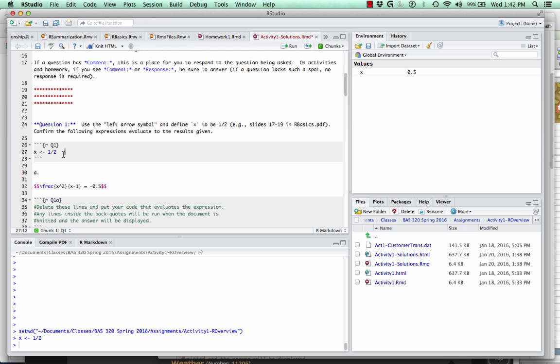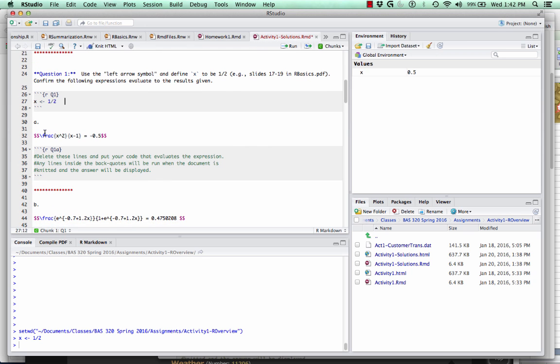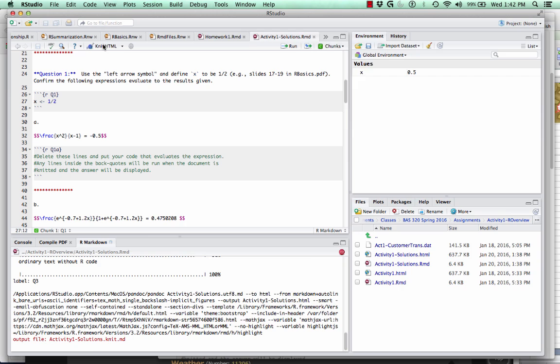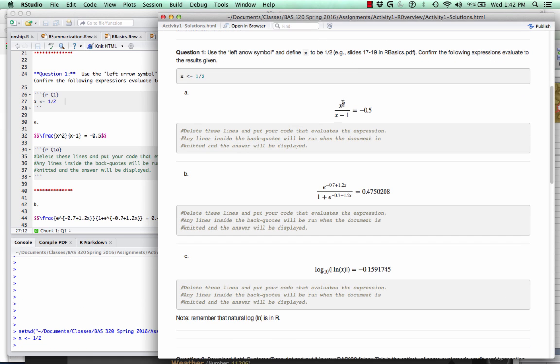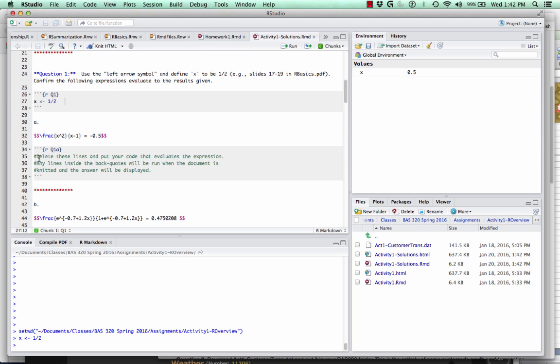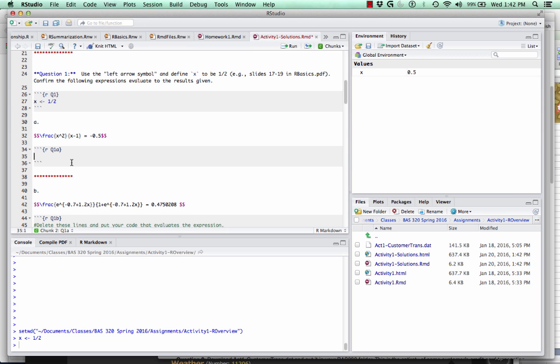You'll notice that command gets sent down here and processed, and we see x is now equal to 1/2 in the Environment tab. All right, so question A wants us to evaluate this expression. What does that expression look like again? Well, that's the quantity x squared over x minus 1. So how are we going to do this? Well, let's delete these 3 comments and write the R code in here.